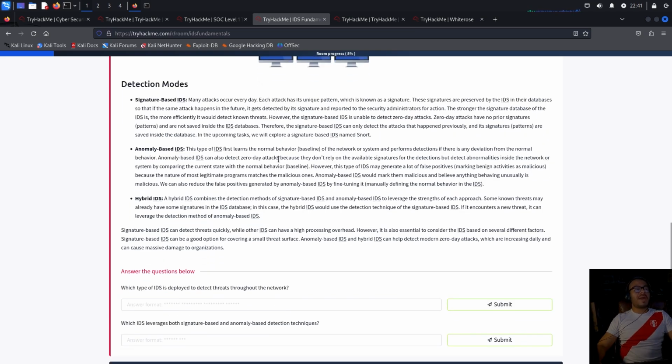Anomaly-based IDS. This type of IDS first learns the normal behavior, the baseline of the network or system, and performs detections if there is any deviation from the normal behavior. Anomaly-based IDS can also detect zero-day attacks because they don't rely on the available signatures of the detections but detect abnormalities inside the network or system by comparing the current state with the normal behavior, the baseline.